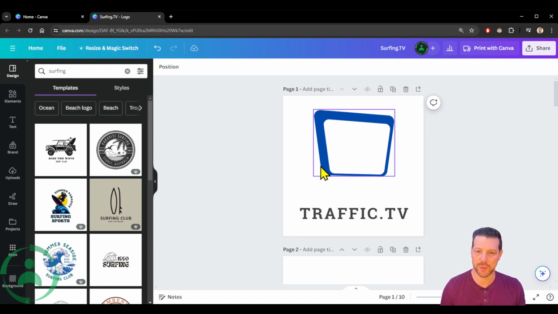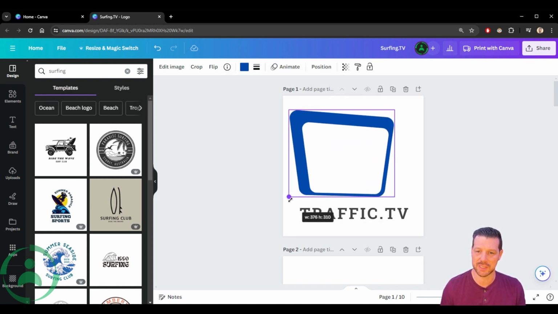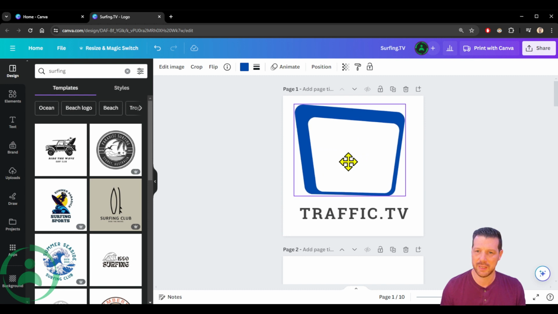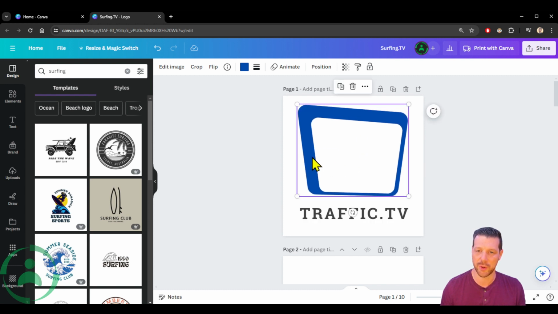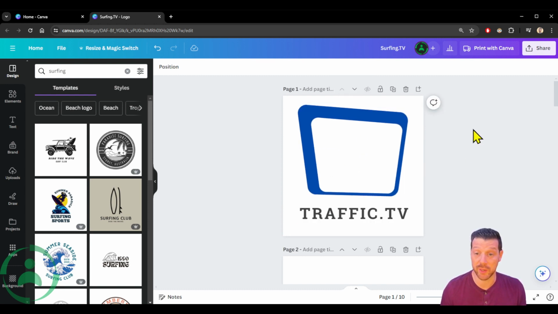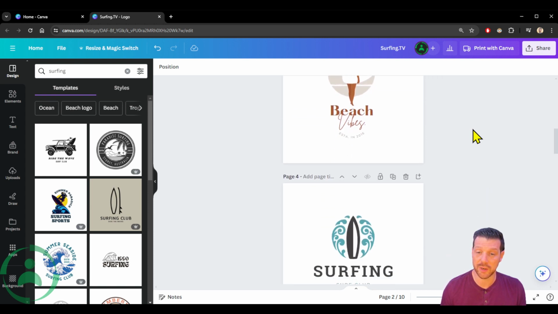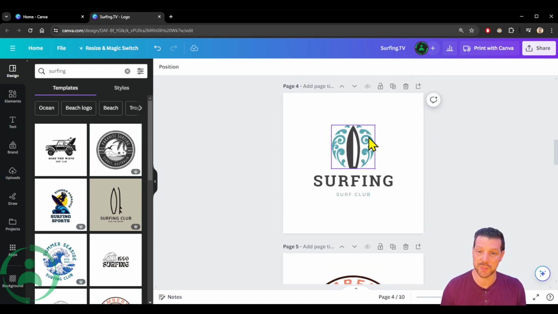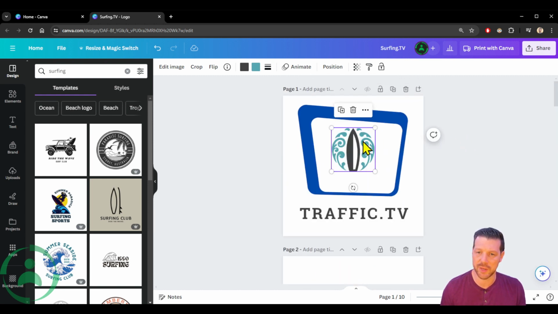Now we're left with this blue little TV looking symbol. I'm going to make it bigger and then center it in the middle of our logo. Now we need to find something to put in the middle of this. And we can go through here and find something that we may be able to draw inspiration from, like this logo here. Let's put this in the middle and see kind of how it looks like.